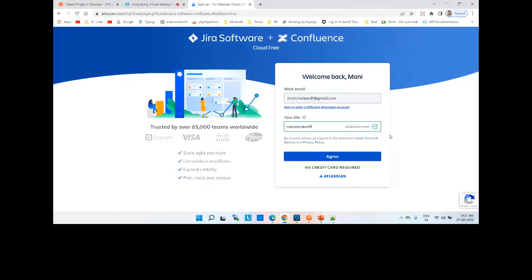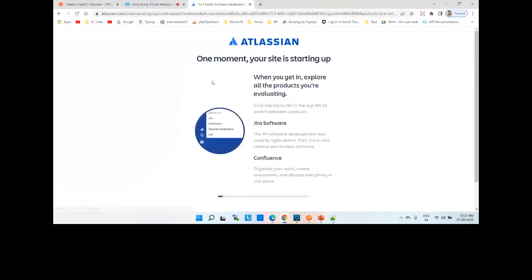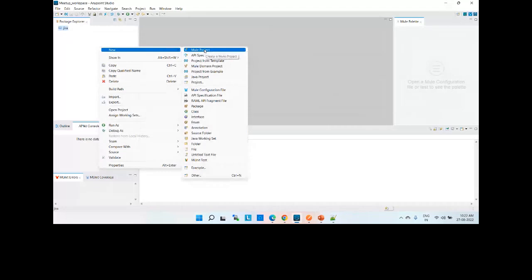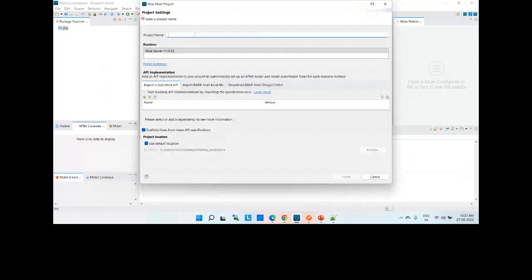Click on agree. It creates the account in the background. It will set up your Atlassian account. Meanwhile, I will create one more project. Here, you know everyone knows about this one, click on create project. As of now, I mentioned Jira demo.